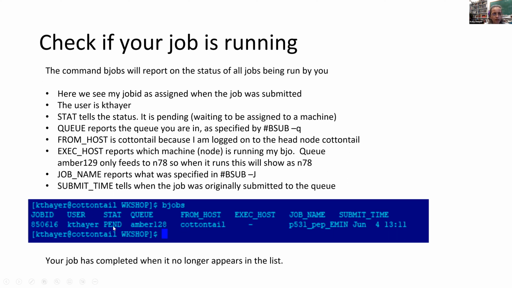This will tell us the status of the job. The typical statuses are PEND and RUN. PEND means that I'm waiting in line to get my job to execute, and RUN means that my job is actually executing. The queue reports which queue the job was sent to. That should match up to what was on the -q flag. This says Amber 128. If you don't tell it, it will send it to TinyMem, I believe. And if you're on a different machine, there may be another default one. So you should specify which queue.